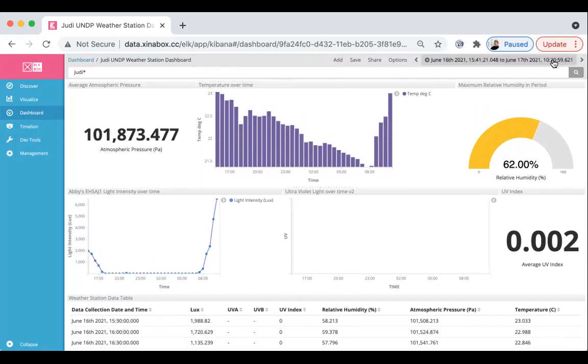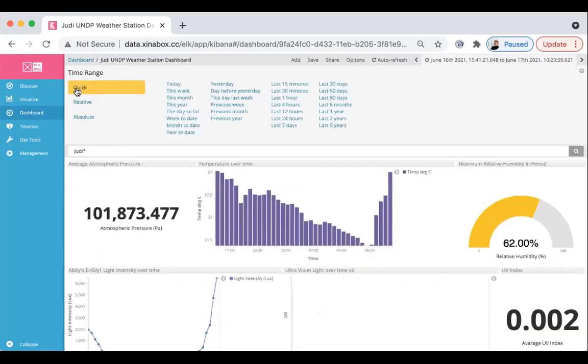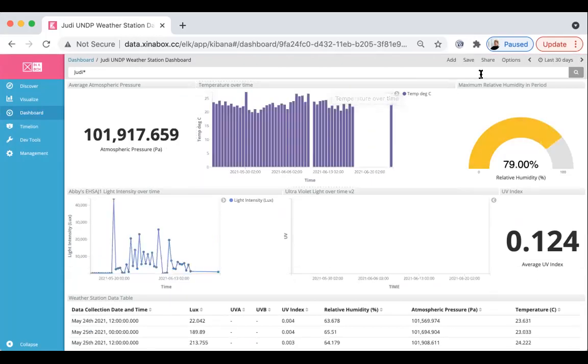You can start collecting your data. I'm going to open this up again. I'm going to go to quick, and I'm certainly going to have a look at what has been happening, let's say in the last 30 days with my kit. And what I really would like is for it to auto update.